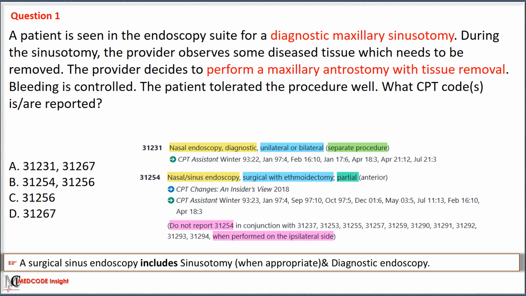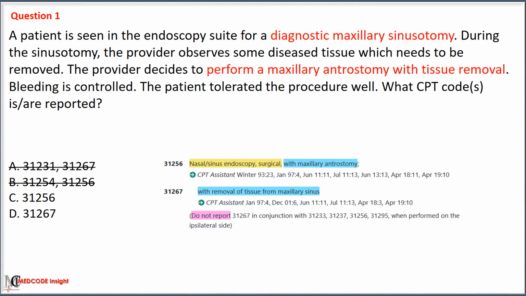Always remember, a surgical sinus endoscopy includes a diagnostic endoscopy. First, we will eliminate option A with code 31231 used for diagnostic procedure. Since the procedure was done on the maxillary sinus, we will also eliminate option B, which uses code 31254 used for surgical procedure involving the removal of ethmoid sinus. Since the surgical endoscopy is done with maxillary antrostomy and tissue removal, our correct option is option D with code 31267, which is used for nasal or sinus endoscopy surgical with maxillary antrostomy and removal of tissue from the maxillary sinus.